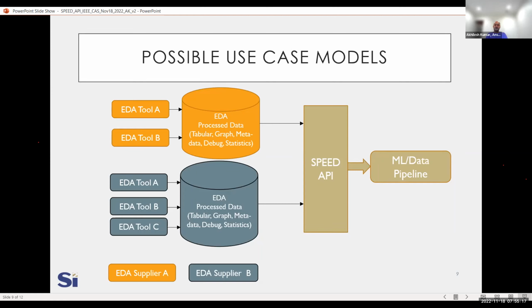Now, if the EDA process data becomes compliant with the Speed API system, the end user doesn't need to worry about where the data source is, or what the data source is, right? Which EDA supplier is the source of data? With this Speed API system, the end user can feed the ML and data pipeline from any of these EDA process databases or data sources. That will provide a seamless integration of multiple EDA suppliers to the ML and data pipeline of the end user. So the Speed API will be very useful in this case.